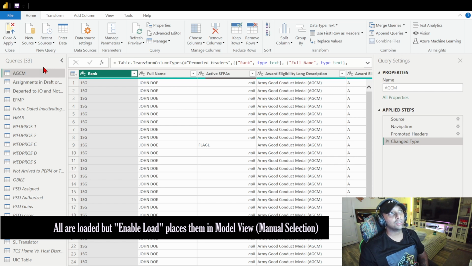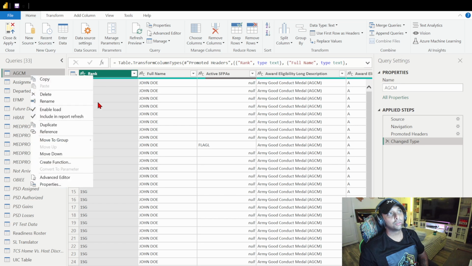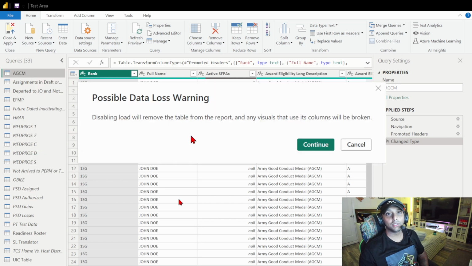So all we're going to do here is I'm just going to show you an example. For the AGCM table, I'm going to simply click on Enable Load so that it no longer has a check mark, and we're just going to see what happens. Now, this is a warning message that you get when you deselect Enable Load before you hit continue.